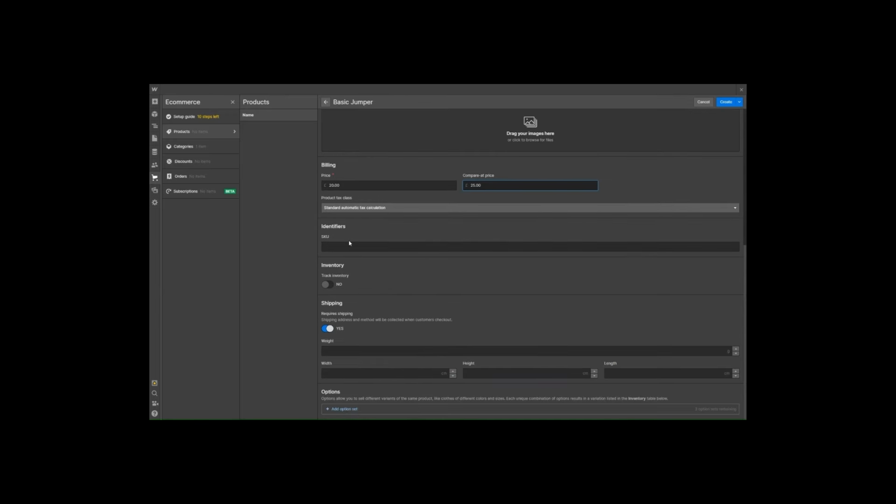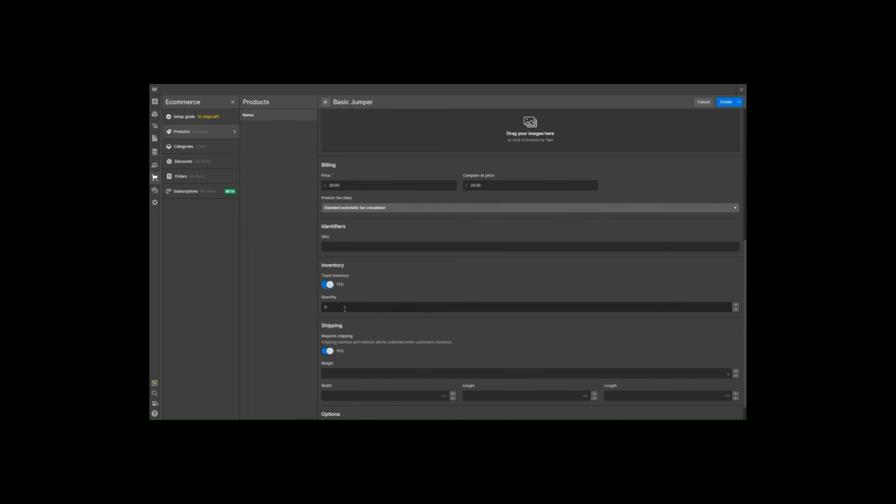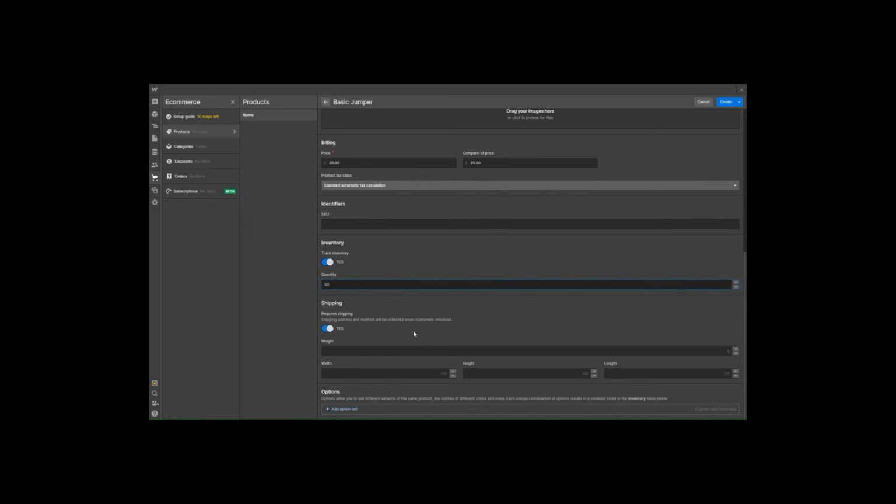You can add SKU identifiers. You can decide if you want to track the inventory, either with a yes or no, and you can give it a number if you decide to actually track the inventory, and whether or not this requires shipping, and you can give it a shipping weight and dimensions. And this will be good if you are selling something that's a little bit heavier, or if the postage will be more depending on the weight or the size of it. For things like clothing or retail, it's not really necessary. And then you just want to click on create.